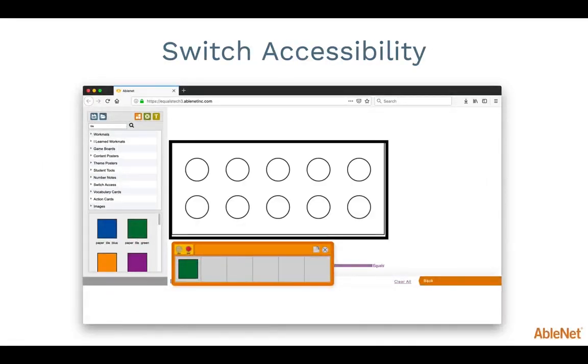Now you can choose a switch-accessible work mat. As the student presses the switch, the images you added to the widget will be placed on the work mat. This allows the student an opportunity to place the objects to count them.